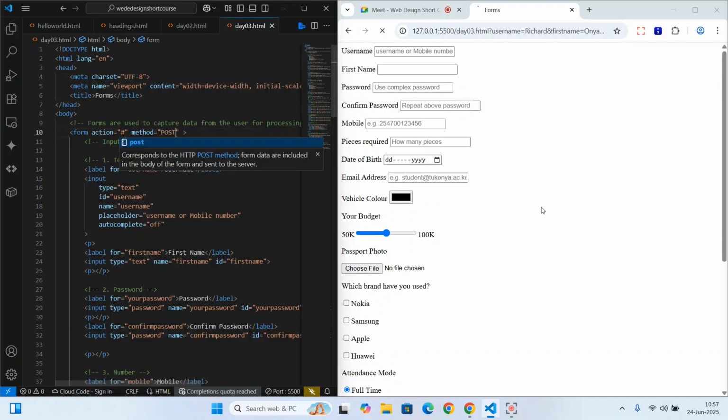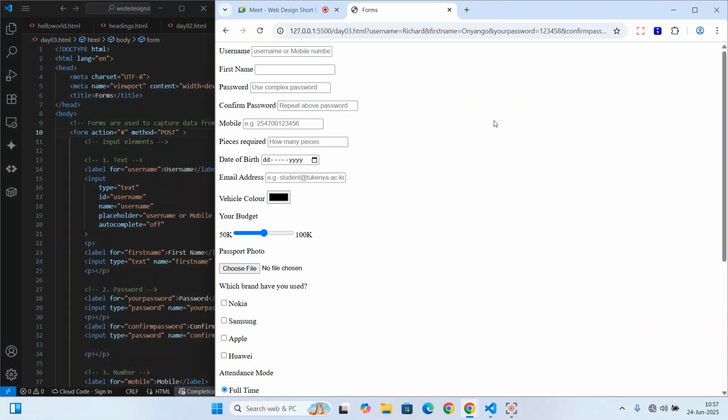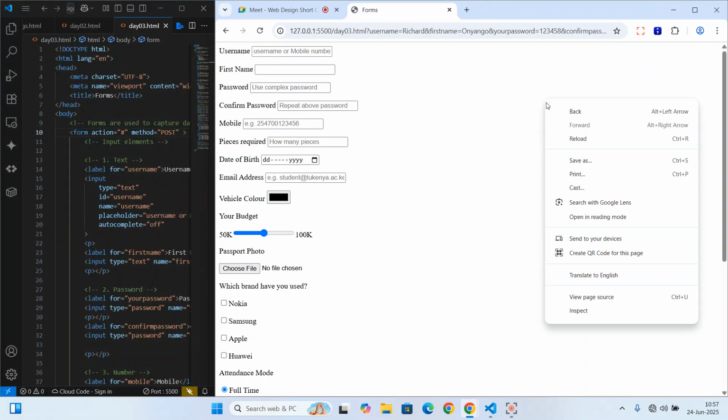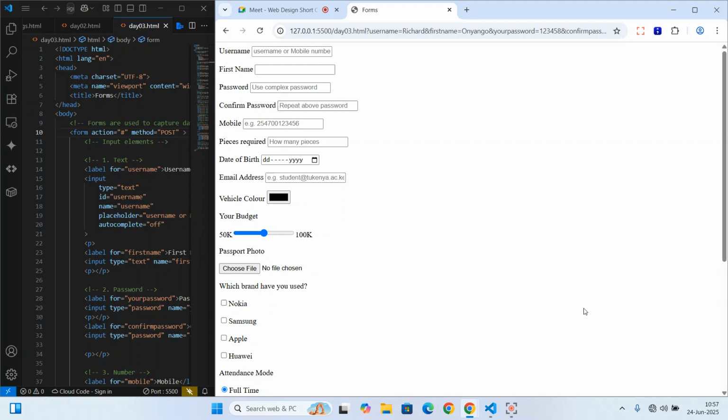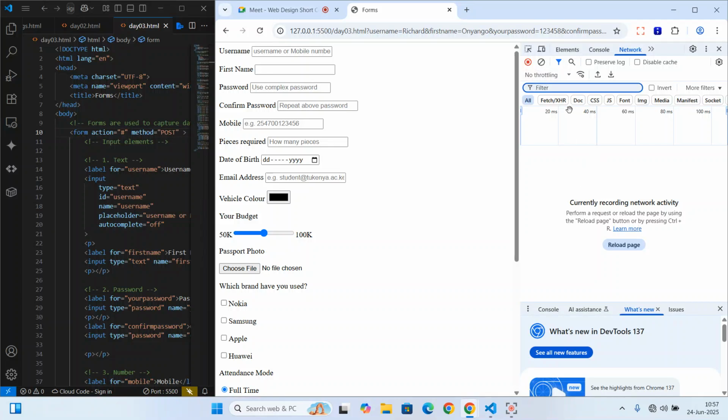Now, what post does is it will pick the data that I have here, assemble it elsewhere, then send it behind the scenes. So what I want us to do is I'll right click. I want us to see how that behavior works out. So I'll minimize this. I will right click on my browser. I will go to inspect. Then I'll come to network. So right now you can see there is nothing on my network, right? So my network is blank.